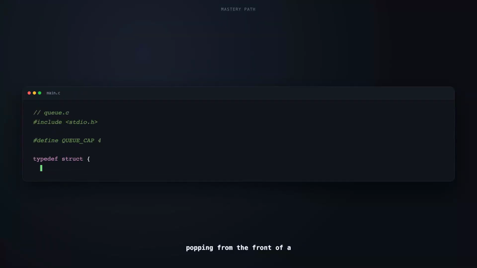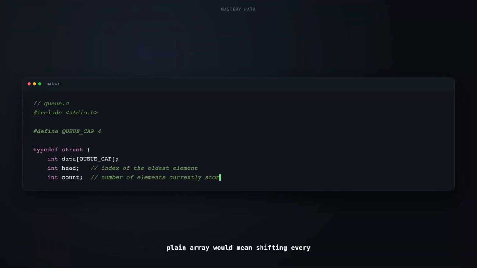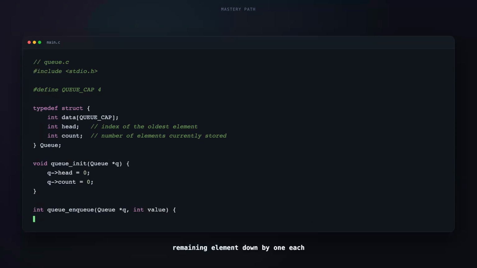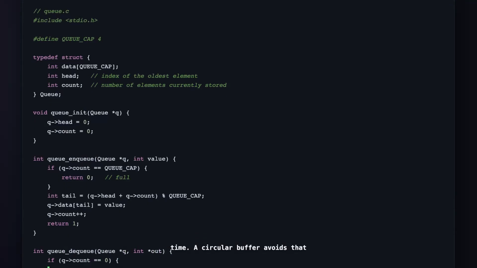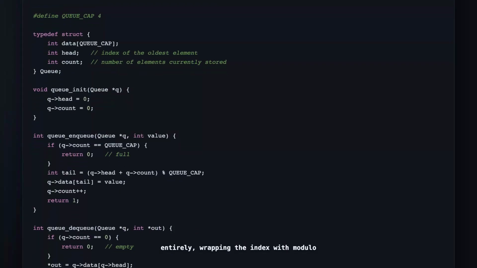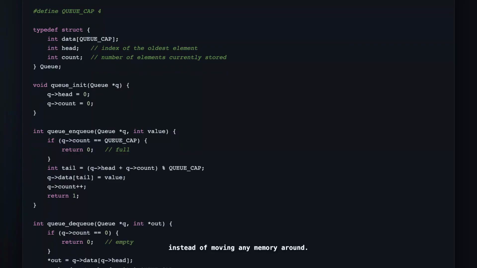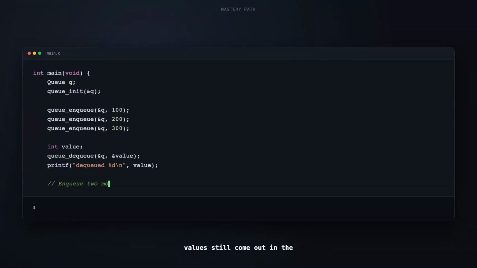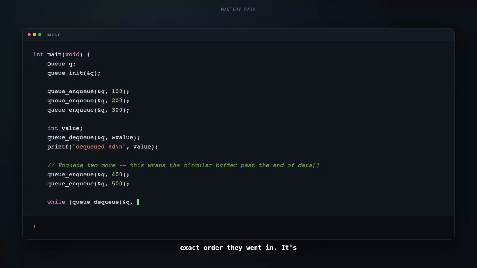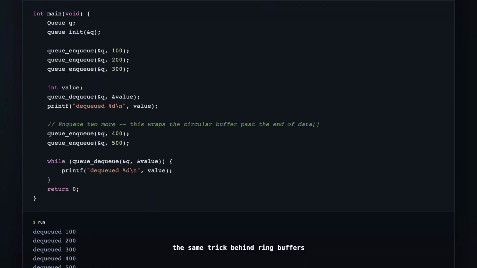A queue needs first in first out order, and popping from the front of a plain array would mean shifting every remaining element down by 1 each time. A circular buffer avoids that entirely, wrapping the index with modulo instead of moving any memory around. Even after the buffer wraps past the end of the underlying array, values still come out in the exact order they went in. It's the same trick behind ring buffers in audio and networking code.